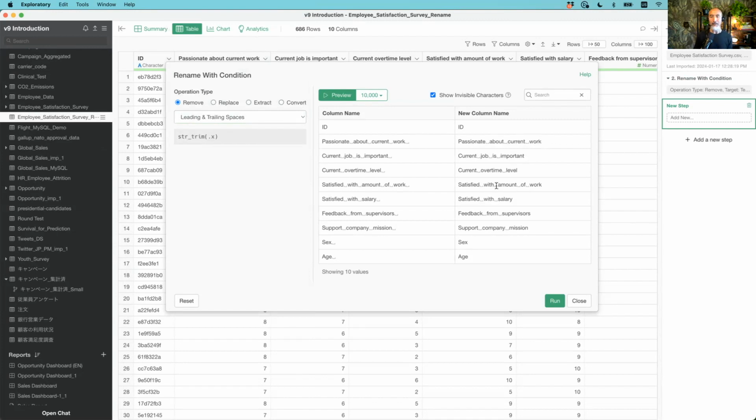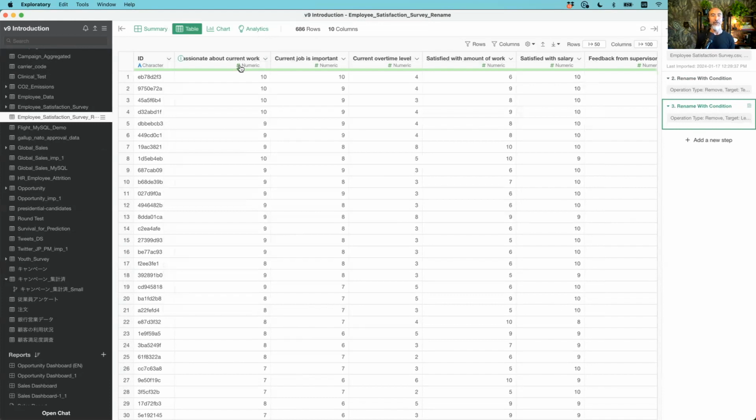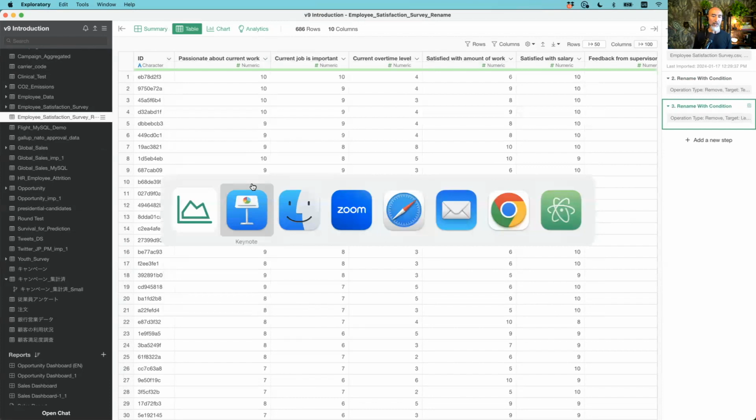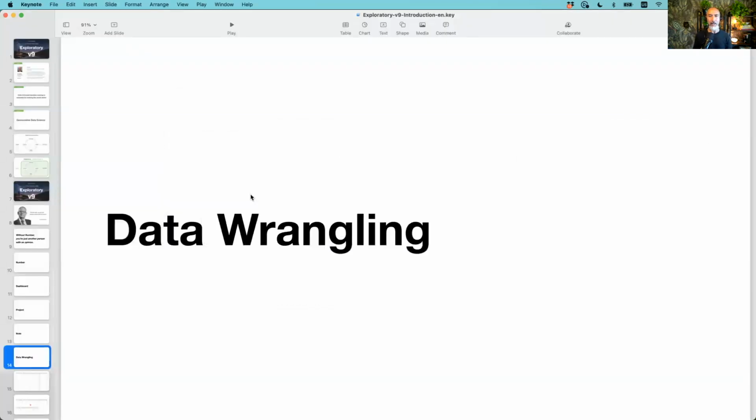So now the column names kind of got simpler and cleaner. So I'm fine with that. So click run, and then the column name got much cleaner than before. Okay, so that's the one data wrangling. It's like a big new addition.